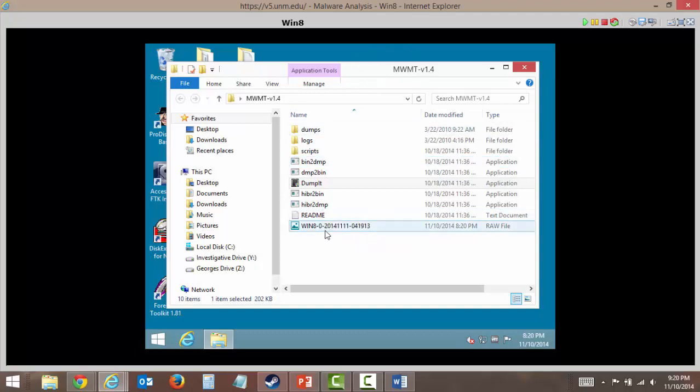Now we can see a new file, which is a raw file, which is essentially the same as a raw image file. They're both the same file type. And so any program that can read a raw image file or a .dd file should be able to read this .mem or .raw file. And then to view it, you would follow the exact same process as before, where you would just open it with Access Data FTK.